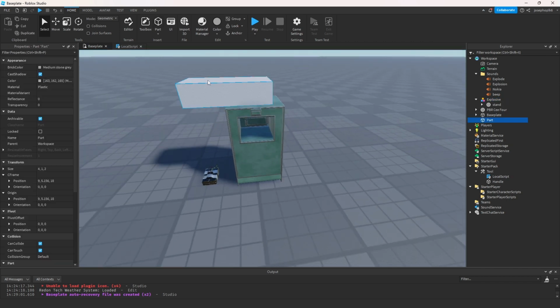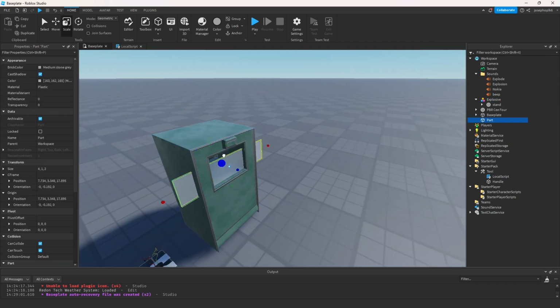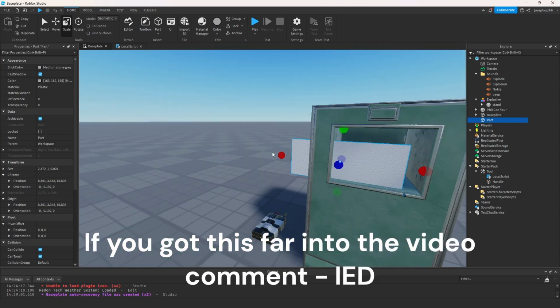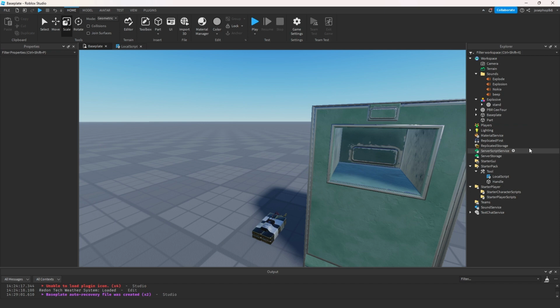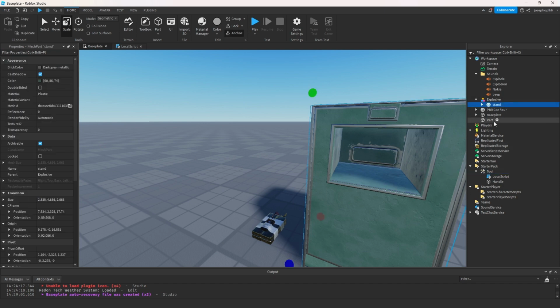So we're going to insert a part. I'm going to add it to here, and we're going to make it smaller, and it's about here. We make it transparent, one. And we can make it anchored, and turn CanCollide off and CanTouch off. Right, there we go. So we've now got this part.